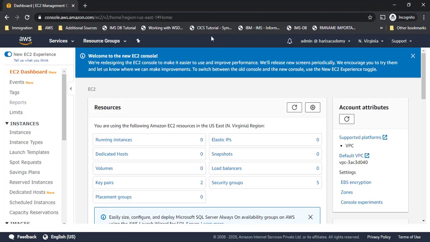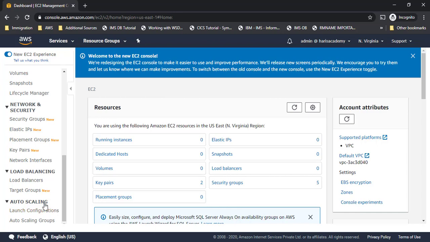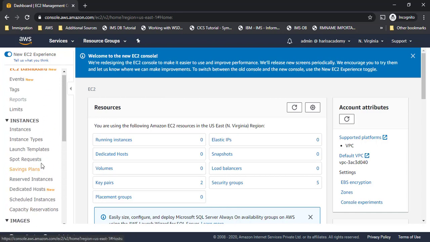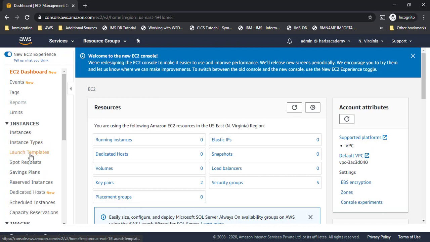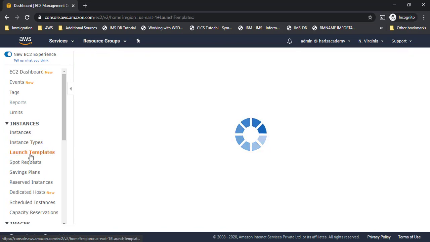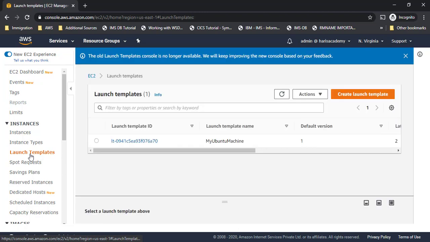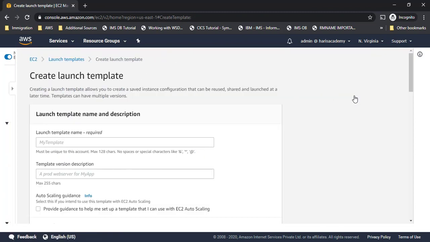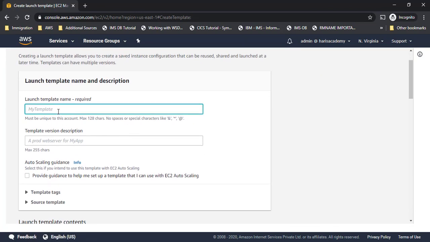Let me go to the dashboard. We went to EC2, where we can see auto scaling groups under auto scaling, right? Before going there, I'll go to launch templates. As I told you earlier, to get the detailed report within 1 minute, I will set detailed monitoring in my launch template. So I'll create a new launch template. We have done this earlier also. Let me name it my Ubuntu template with detailed monitoring.